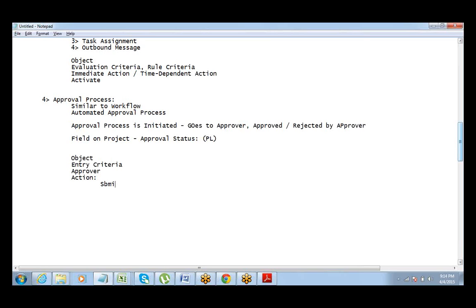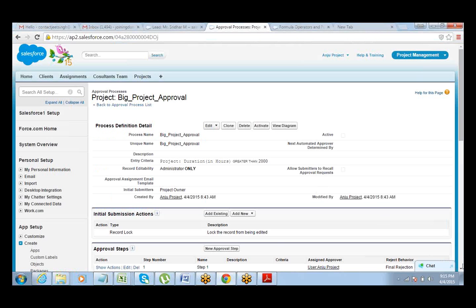Once the record is submitted for approval, what action should happen when the record is submitted? What should happen if the record is approved? What action should happen if the record is rejected, if it is not approved? What should happen if the record is recalled? Some record which was submitted for approval is recalled, then what happens, right? So you have to define actions at all these stages. Okay, so that is what is given here.